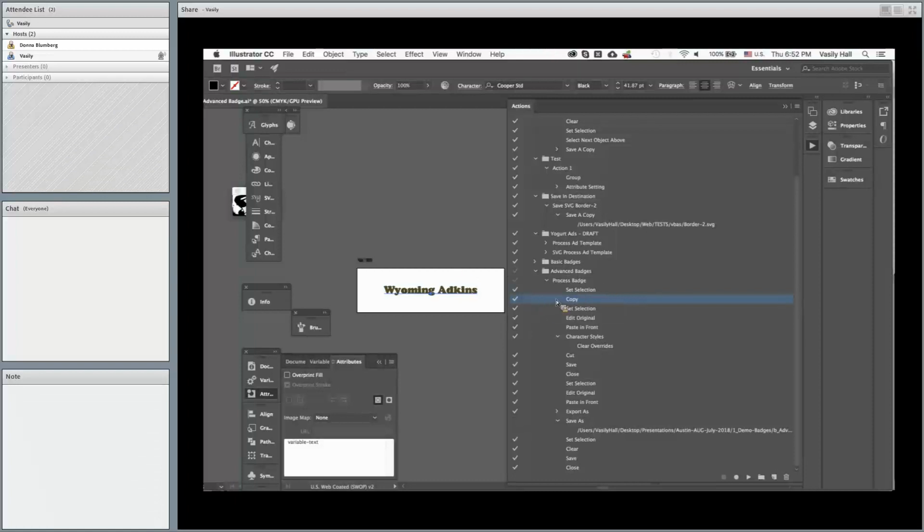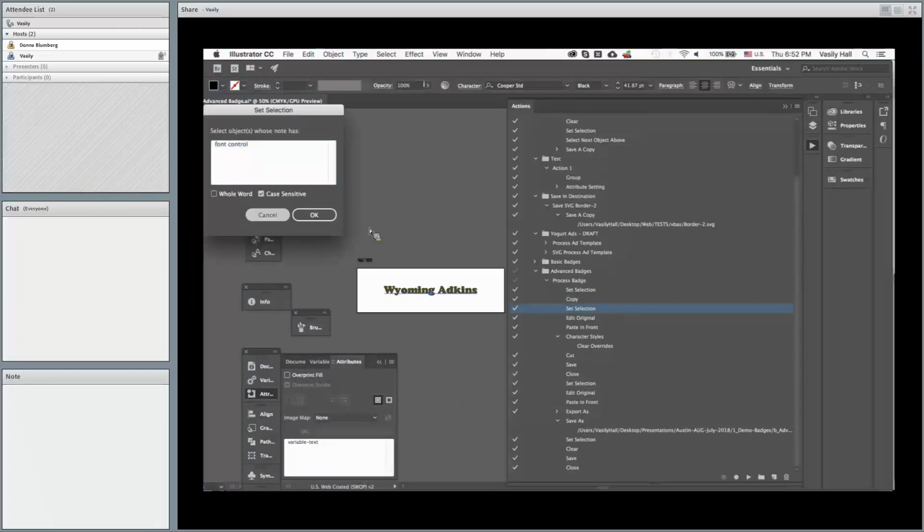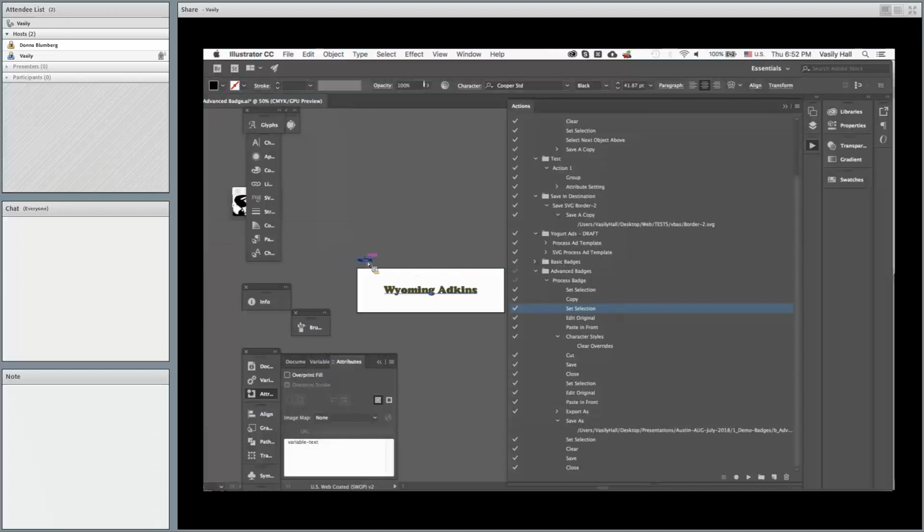So the next thing it's going to do is do a simple copy like you're pressing Command C. Then we're going to set the selection to the font control. So the next thing it's going to do is select this object right there. This is the font control node one, and it is a placed file wrapped in a group because when you switch variable data, it just erases the nodes from the placed file. So that's why it's nested inside a group.